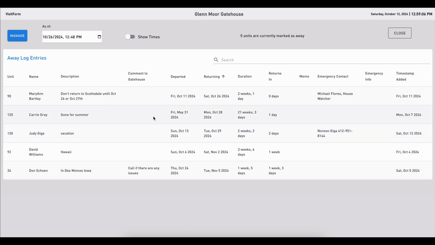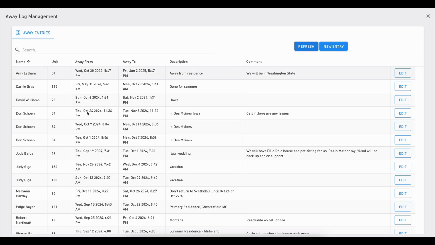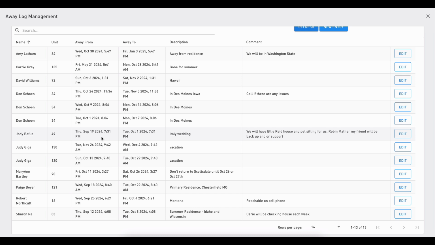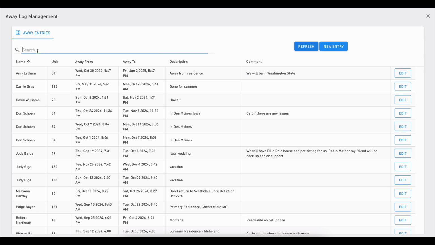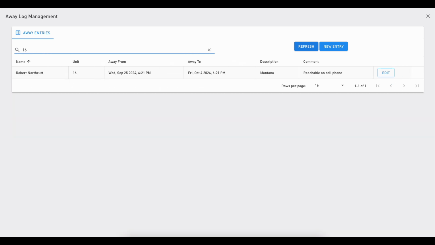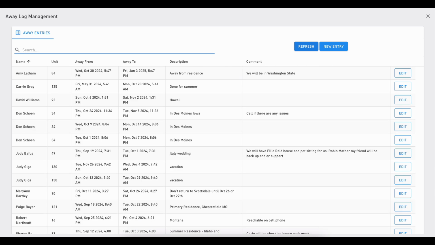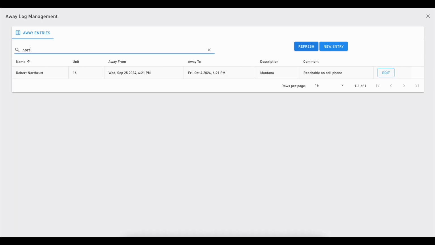If you wanted to see all of the away entries that are entered, both past and future, you could go to Manage. Manage now will list everything. Now you can imagine with 133 lots, this is going to get to be a fairly lengthy list. So there is a search capability like on many displays. You can type in a lot number, so that takes me to lot 16. You can type in a name, so with just 4 letters, that's taking me to my name, Robert Northcutt.